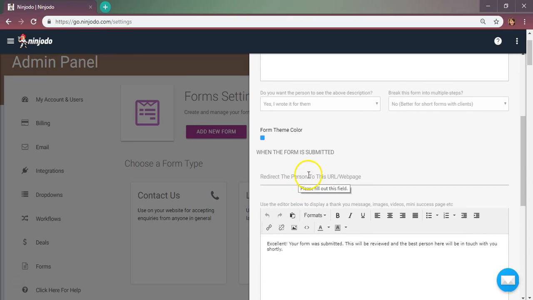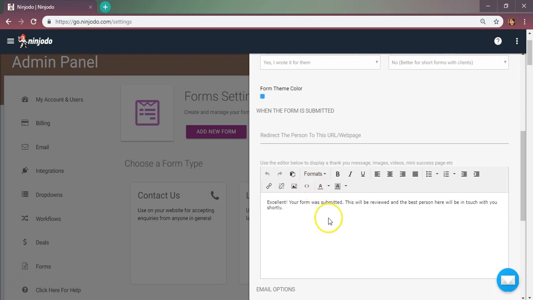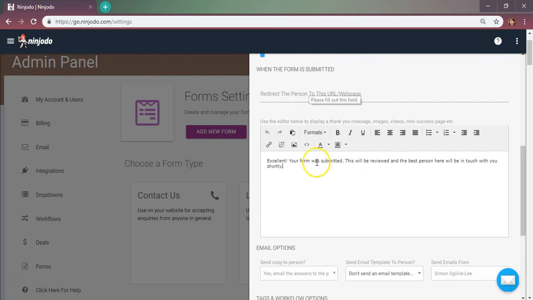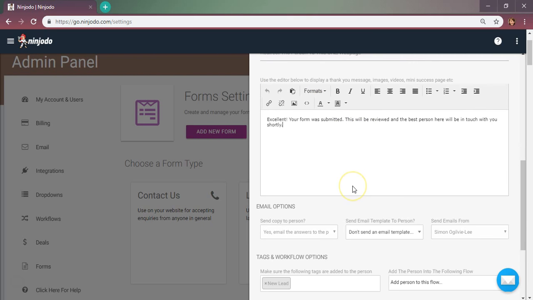You can choose to redirect the person to a web page by putting in the URL here, or you can put a thank you message after submission. You can add images and videos here too. Or you can do both. The thank you message or redirect message will appear first, and then the page will be redirected to the web page you entered here within a few seconds.